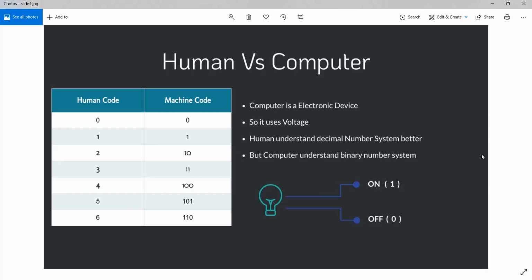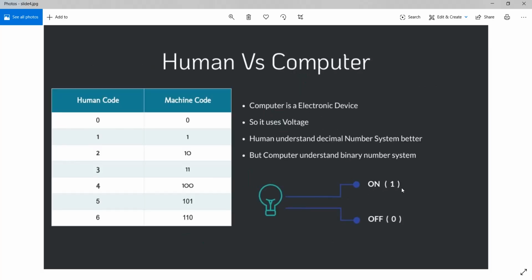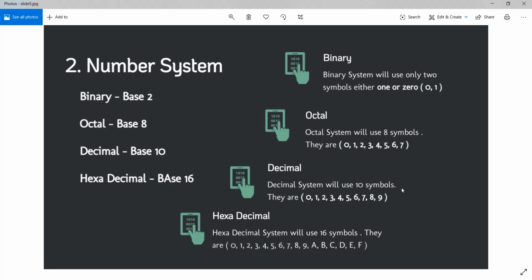But machine, we clearly said that it understands only either low voltage or high voltage. It means 0 or 1 only. So human understands the decimal number system, machine understands the binary number system. This difference we should understand. Next, since I showed you the difference between the human understanding language and the machine understanding language, number system plays an important role in this. So we are seeing about number system.